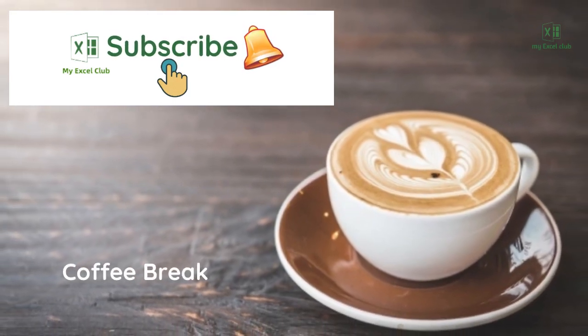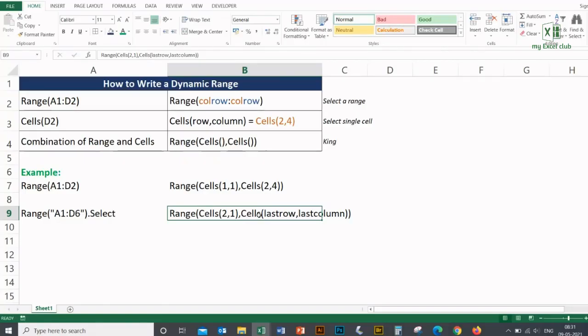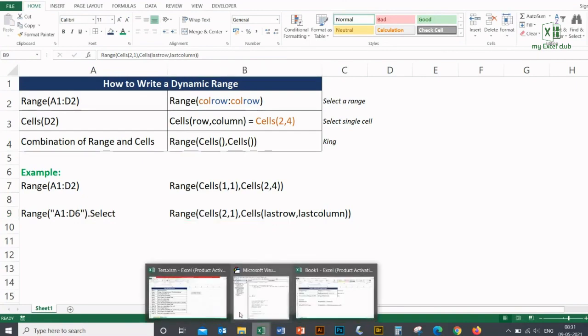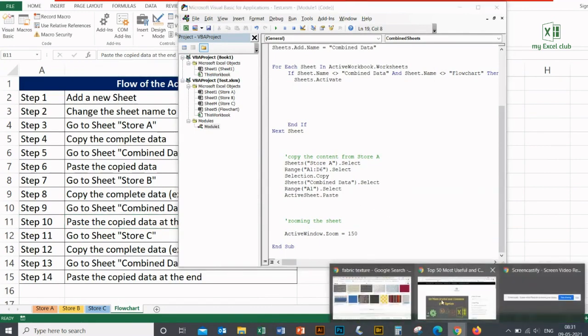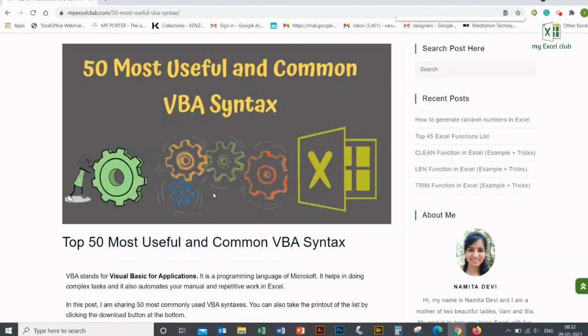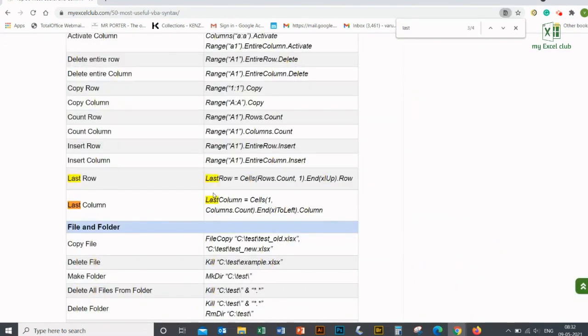So this is how you can get the dynamic range. Let me go back to my macro, and now after the sheet is activated, I want to know what is my last row and last column. So I will again go to my cheat sheet. I will search for the syntax of last row and last column. I can get it from here.